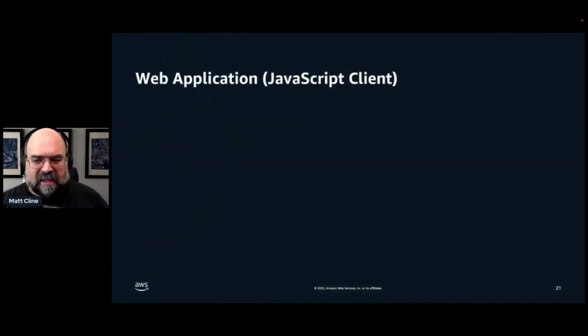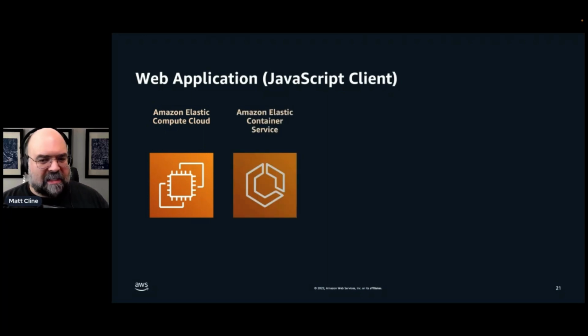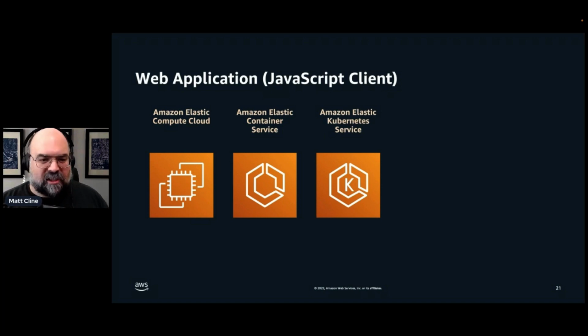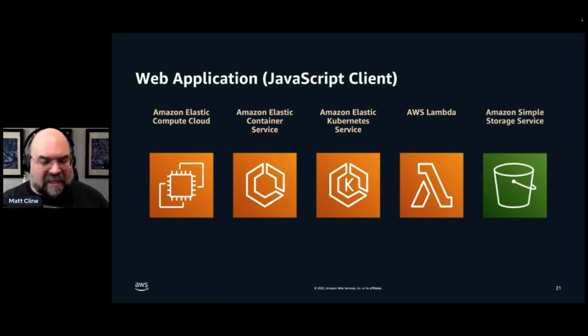Now, to host a web application, there are a variety of options on AWS. You can use a virtual machine with EC2. You can run a container on ECS like we saw in the demo. Or you can use our managed Kubernetes service to run containers. You can run an ASP.NET Core web application in a Lambda serverless function. And if your website is purely static, say if it's written in Angular, React, Vue, or another sort of client-side framework that has no server-side component, you can even host that application in S3 for huge scalability.